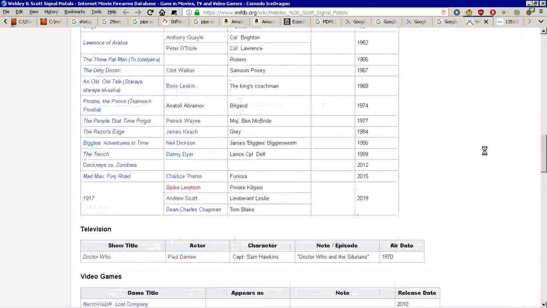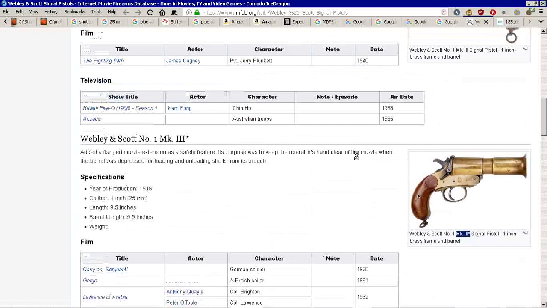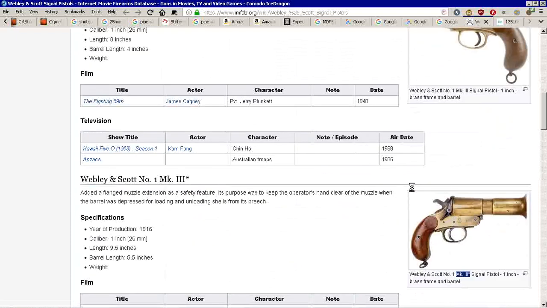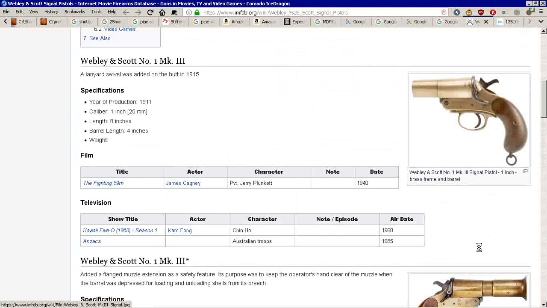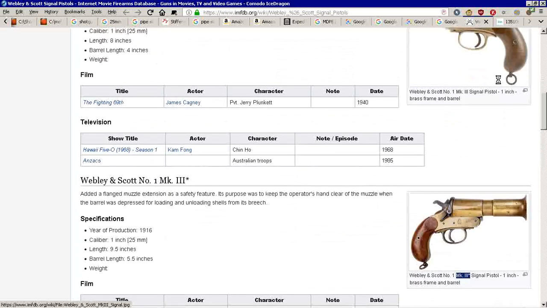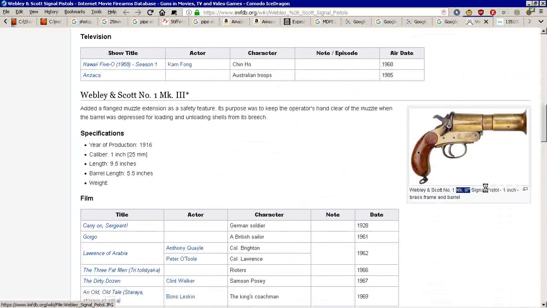And then up here we have the Mark III X signal pistol. And it's the Webley and Scott number 1. And this is the Lawrence of Arabia flare gun people see. And this one here is a variation of it. A brass frame and barrel version without the scoop on the front, the blunderbuss looking thing. That was to make sure you couldn't put your hand in front of the muzzle, because people did that and ended up firing the damn thing while they were trying to unload and reload it.